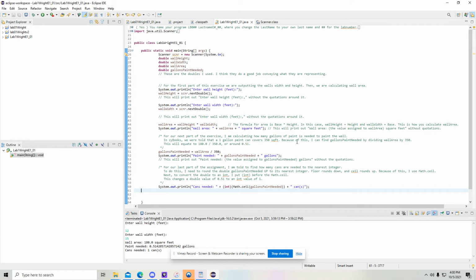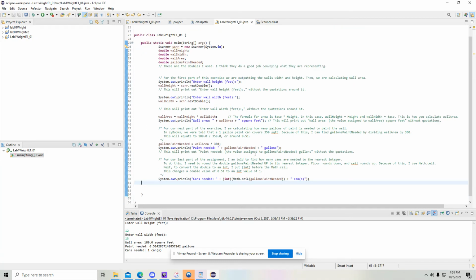Pretty simple. Now, for the next part of the exercise, we're calculating how many gallons of paint are needed to paint the wall. And in zyBooks, we were told that a gallon paint can covers 350 square feet, so I know that is what we'll be dividing wall area by, because you have to find out how much of the can you need to use, and you're going to be using about half of it. 180 divided by 350 is 0.51, around there. That takes care of that.